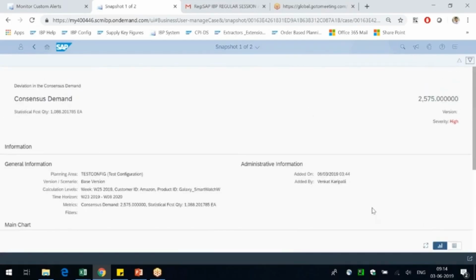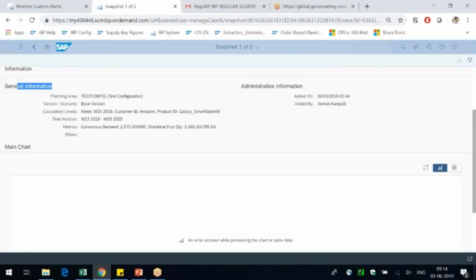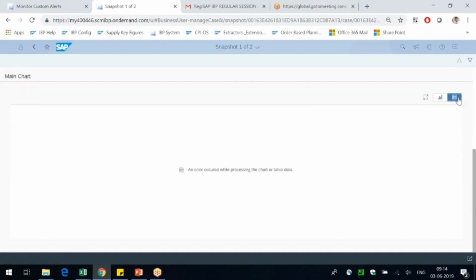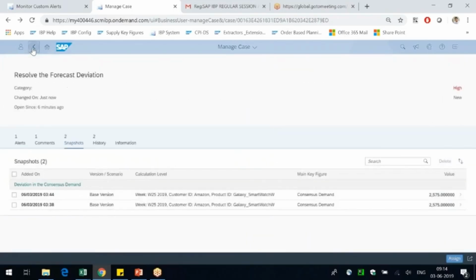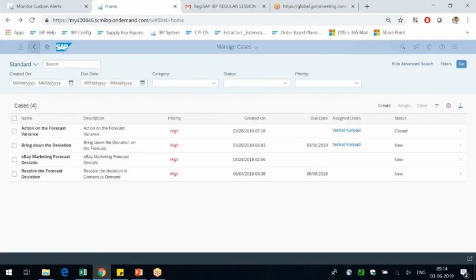So this is where it shows all the data. This is a case name, consensus demand, statistical forecast is 1088. This is general information, planning area, calculation level, metrics. Why is it not refreshing? One second.